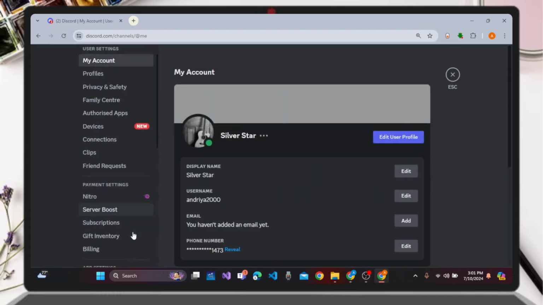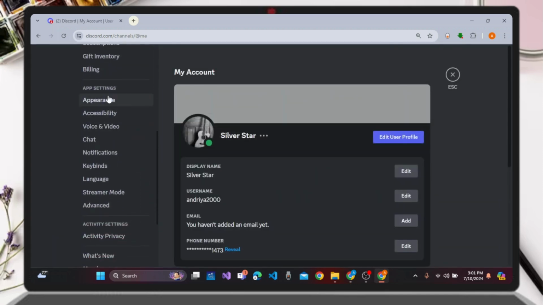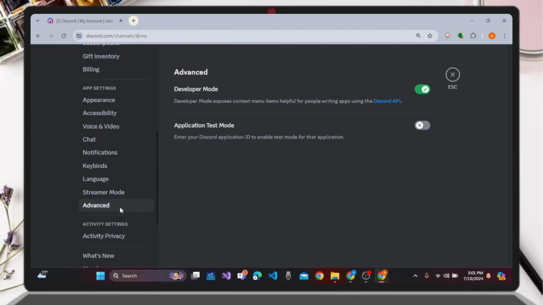On this left panel, scroll all the way down and under App Settings, select Advanced option. On this Advanced section, you will find the option for hardware acceleration. If the button is toggled on there and there is the green button, you need to simply toggle off the button by clicking on it, and then your hardware acceleration will be turned off.